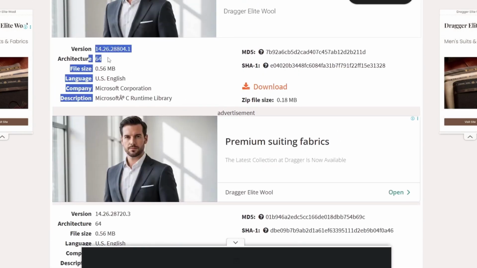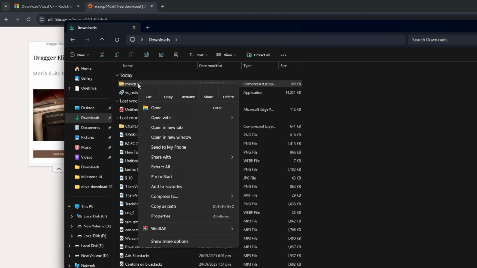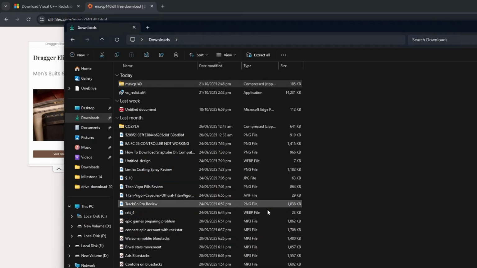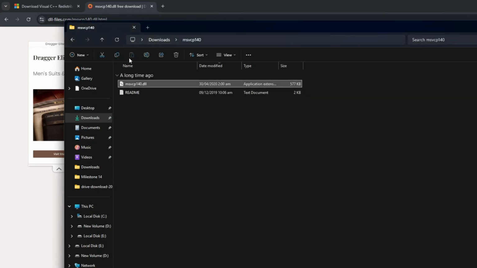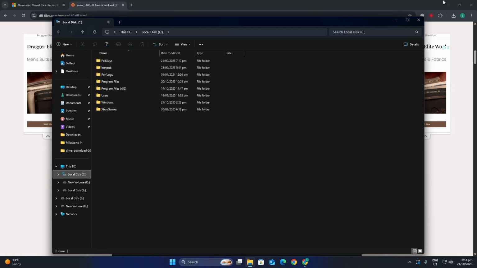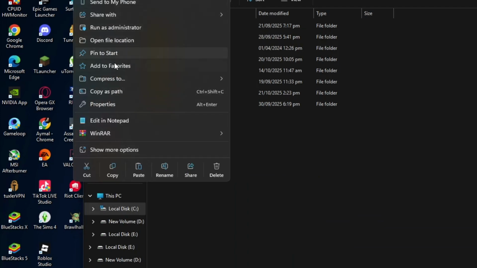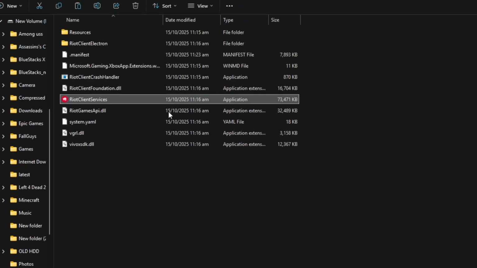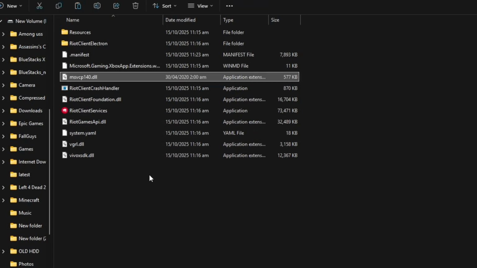Once the file is downloaded, open the folder where it is saved. Right-click the file and extract it. After extracting, copy the file. Now, go to the program folder that showed the error. To do this, right-click the program shortcut and select Open File Location. In the folder that opens, right-click and select Paste. If Windows asks for administrator permission, click Continue.